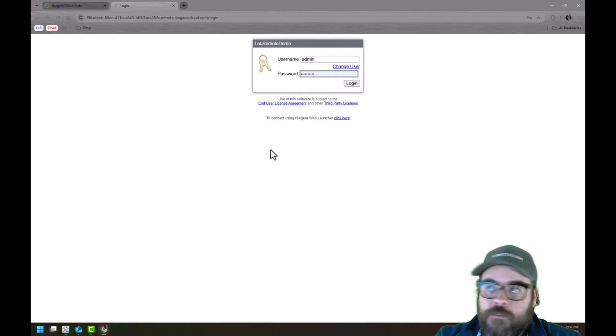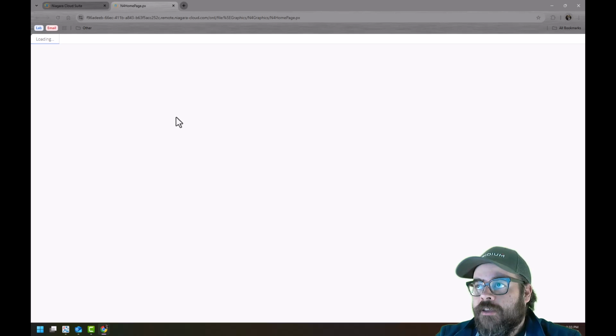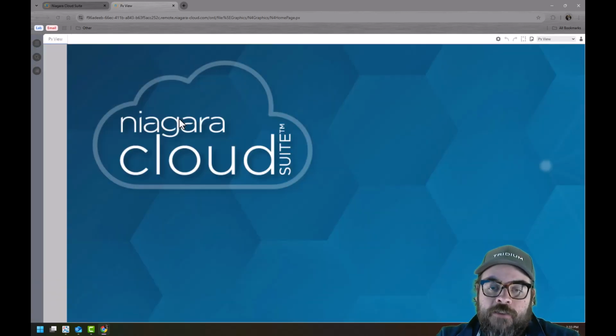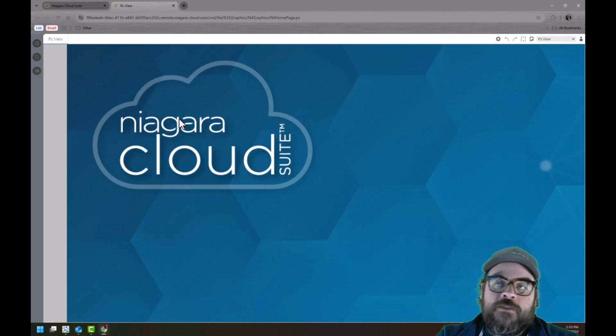Now, the login page you should see here is going to be looking pretty familiar. And the reason for that is that a Niagara Remote connection, while it's done via port 443 with a reverse proxy, once you're actually connected, the user experience is exactly the same as if you were local on the network along with the Jace or with the station, and you opened a browser and connected that way.